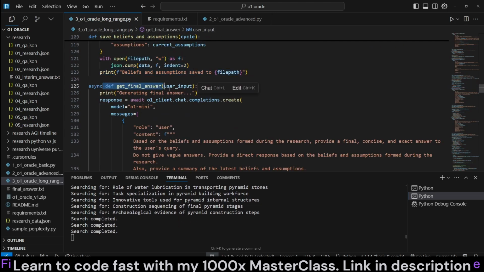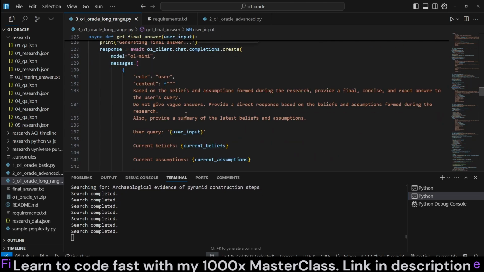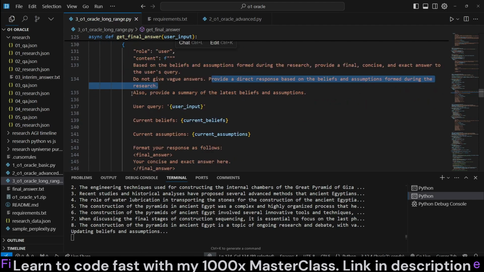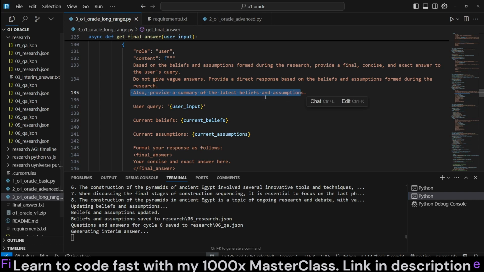Get final answer is going to take in a user input. Again, obviously going to call O1 Mini. Based on the beliefs and assumptions formed during the research, provide a final, concise, and exact answer to the user query. Do not give vague answers. Provide a direct response based on the beliefs and assumptions formed during the research. Also provide a summary of the latest beliefs and assumptions.